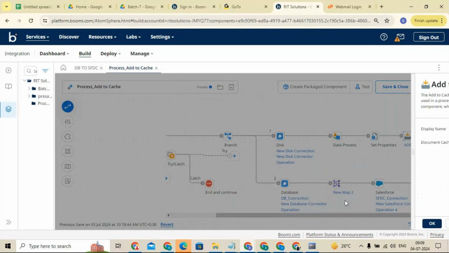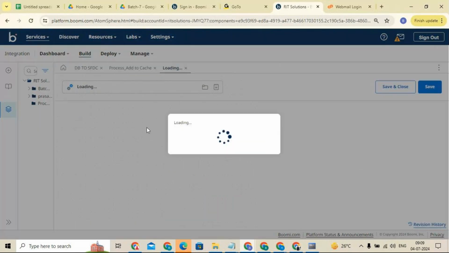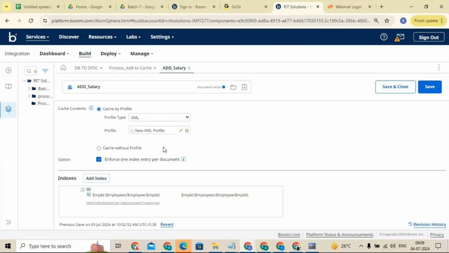What do you mean by index? It is a unique reference, a unique identifier or a key element. Depending on that, we can store the data or we can retrieve the data, right? So the data can be stored in two ways: one with the help of a profile and one without a profile, right?